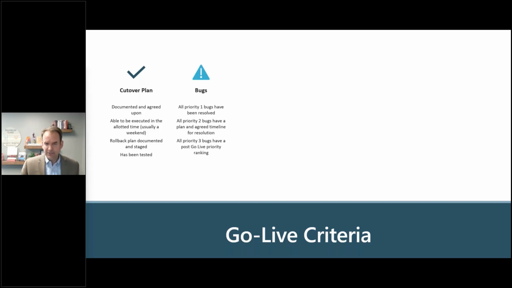So again, from a bug standpoint, like I mentioned, all priority 1 bugs are resolved. For priority 2 bugs, there should be a minimal number of them, and they have an agreed upon time for resolution and a workaround that you can live with. And then priority 3 bugs have a post-go-live priority ranking. So you've looked at them, you've acknowledged them, you've set a timeline for them.